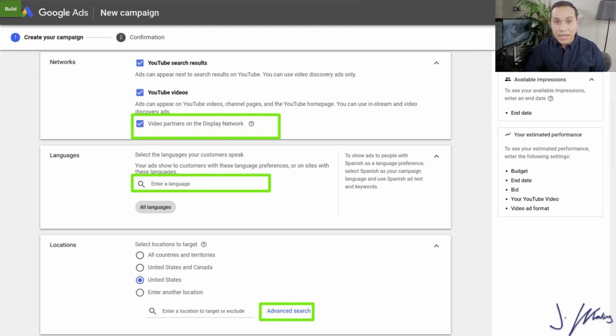So now let's go ahead and go down to networks. We're going to need to uncheck partners on display network because we only want our videos to run on YouTube itself. Google is very, very vague about where videos show up if they're not on YouTube.